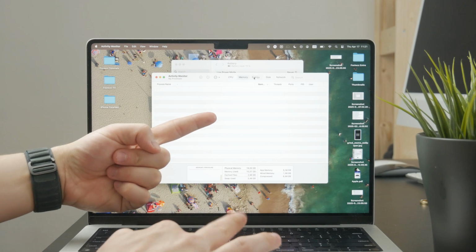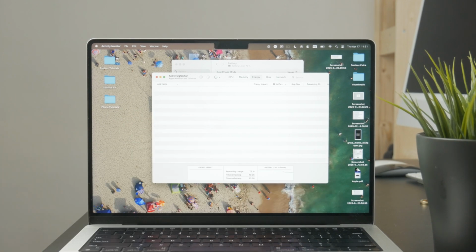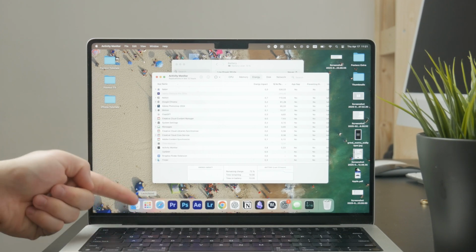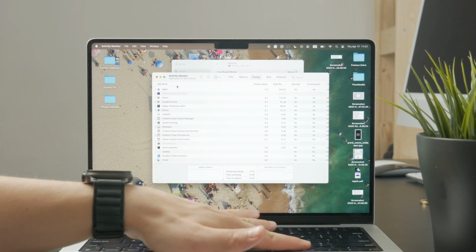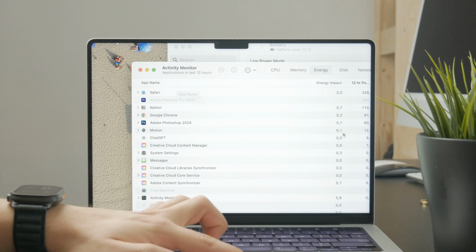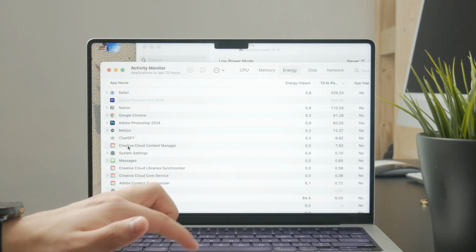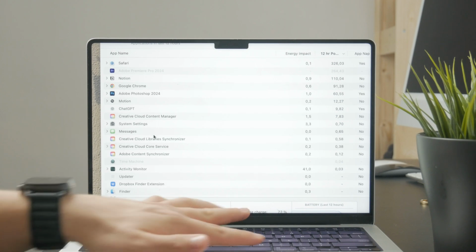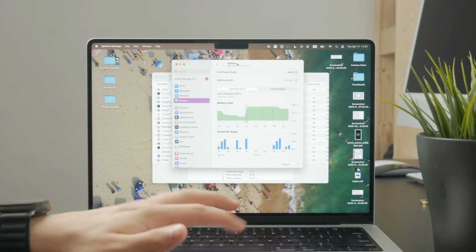If you're using a web browser often, try using Safari instead of Chrome. Safari is built specifically for macOS and is generally more battery efficient. You can also go into battery settings and turn on energy saver or low power mode. This automatically limits background activity and adjusts performance to help your battery last longer.